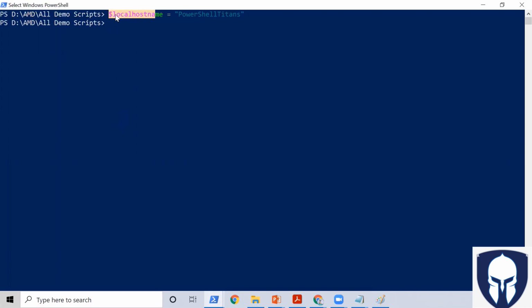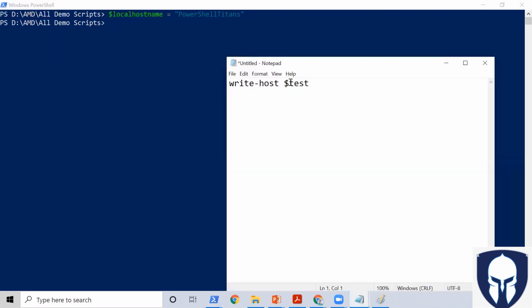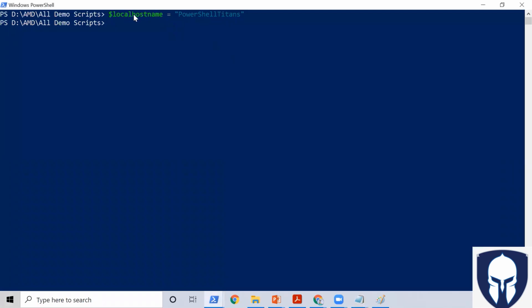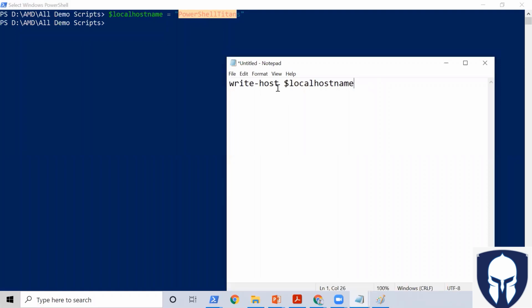Now what I'm trying to do is print the local host name, and for some reason I'm expecting it will return the local host name of my computer. But when I execute it, this value is actually fetched from this console, and it prints PowerShell Titans, which is not my computer name. And it is one single line. I don't know where this value is actually coming from, right?